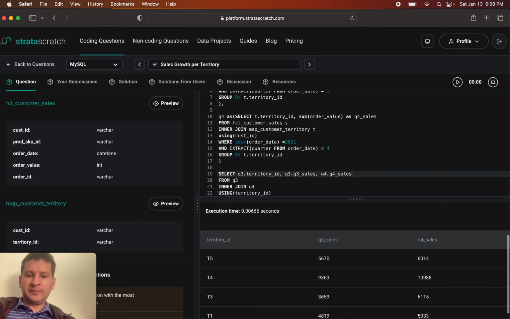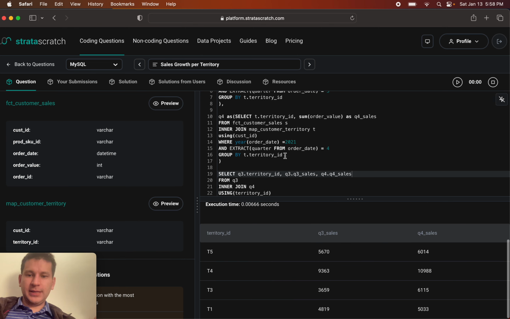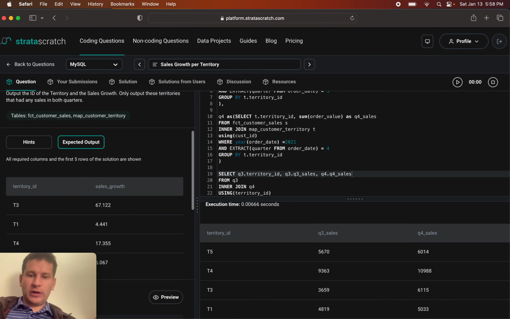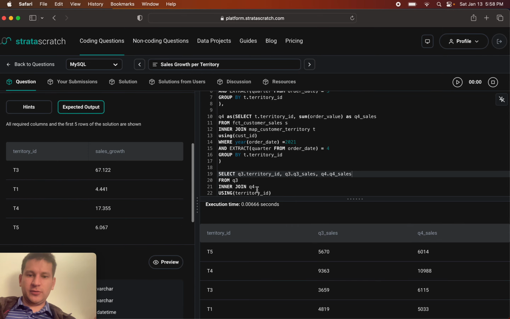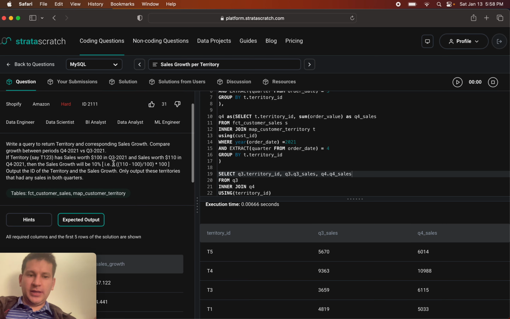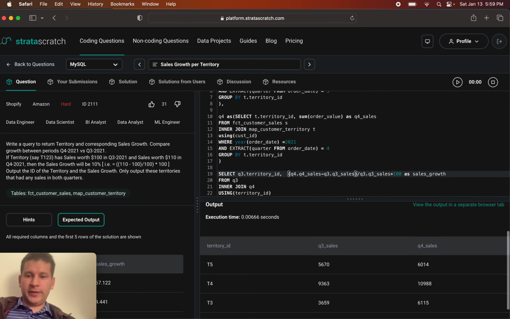Here we go. This is what the final results are going to look like, except in the instructions, they want it to look like this. They want the expected output with the sales growth like this. And in order to get that, we have to do the previous quarter minus this, divided by this, times 100. And this is going to be as sales growth. Let's put this in parentheses and run the query.